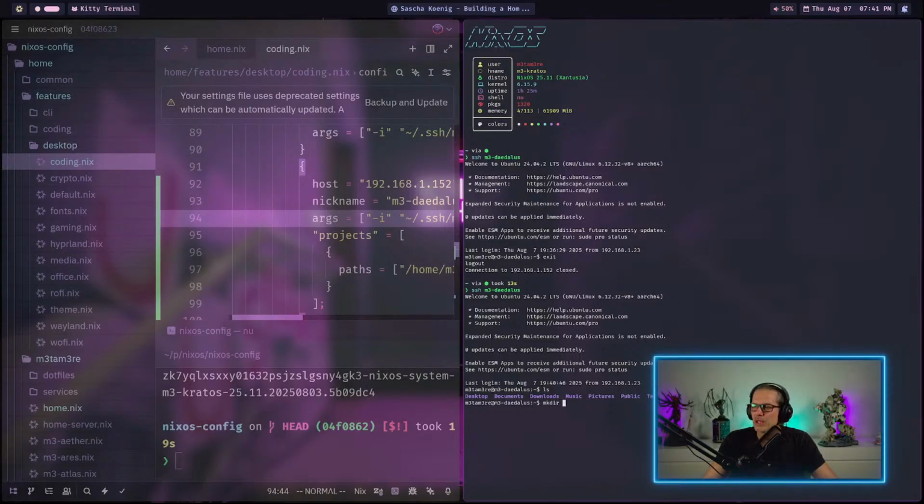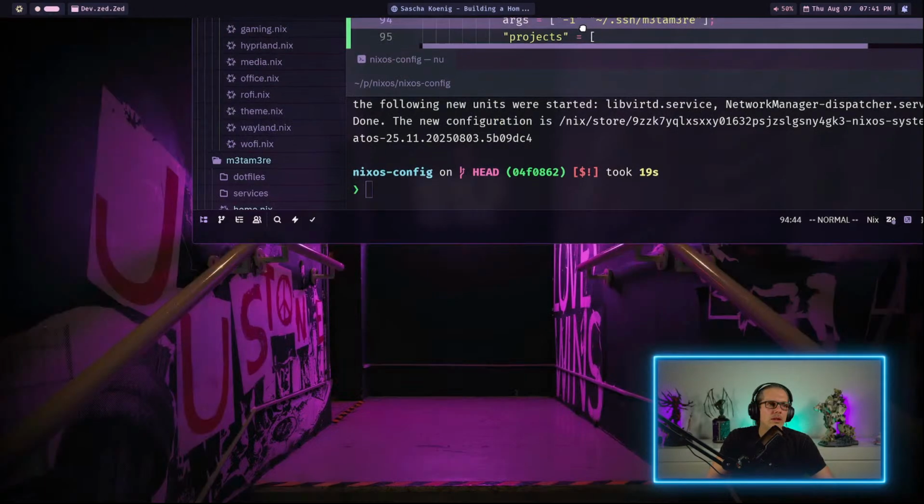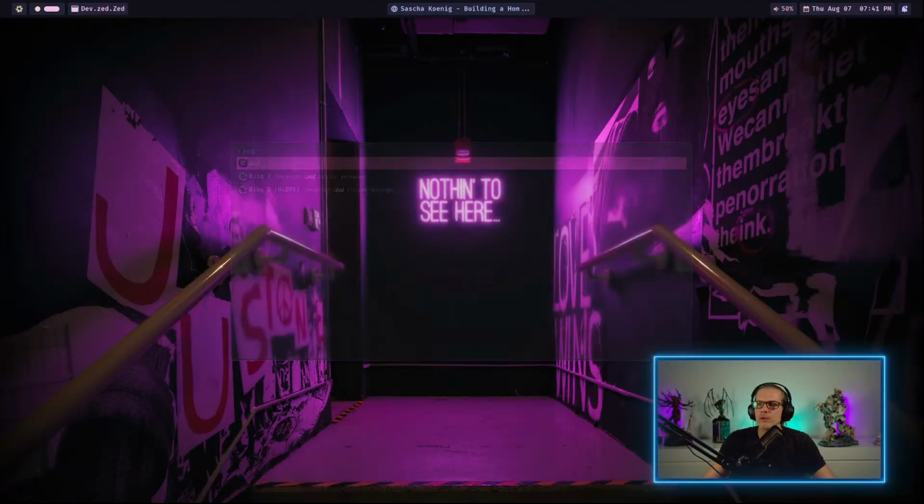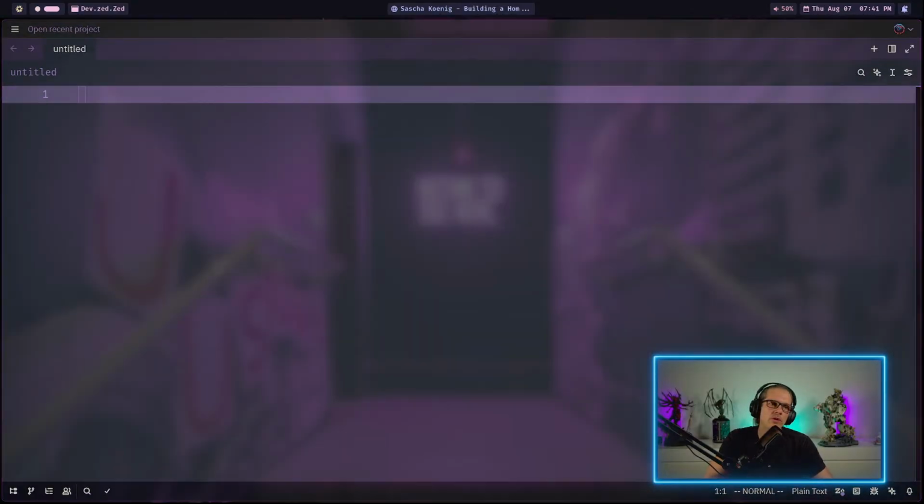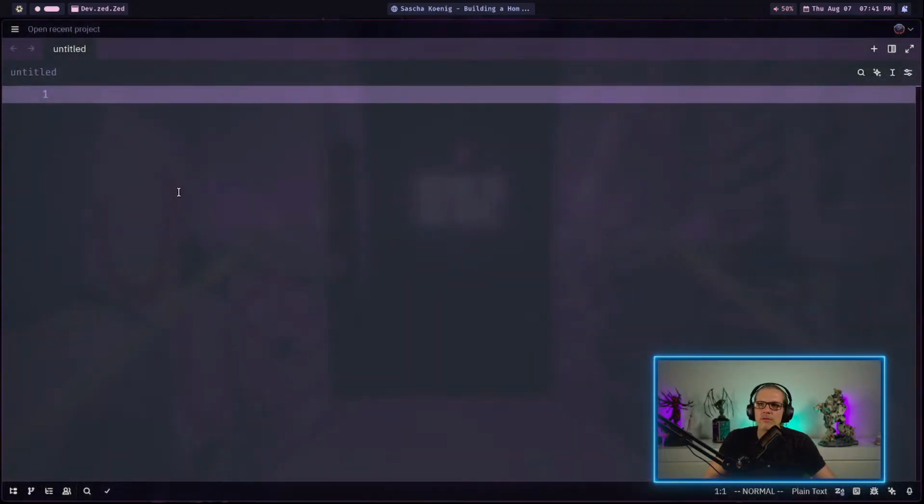So what I will do now is create my home config folder here on my remote system, and then I can just log out. And I would just start up a new Zed instance here because I need to copy at least some parts of my system configuration because I don't want to type out everything.